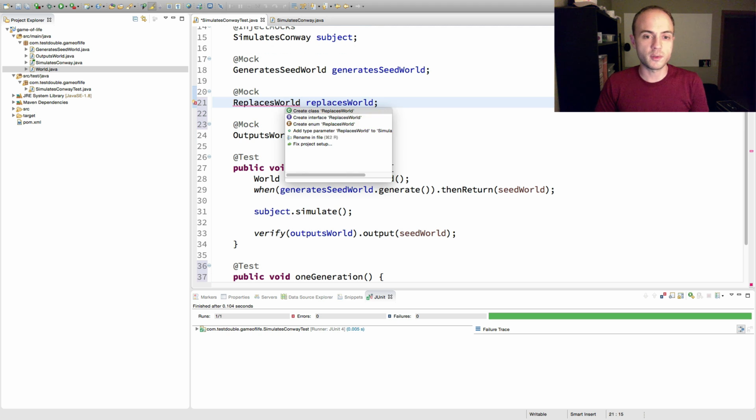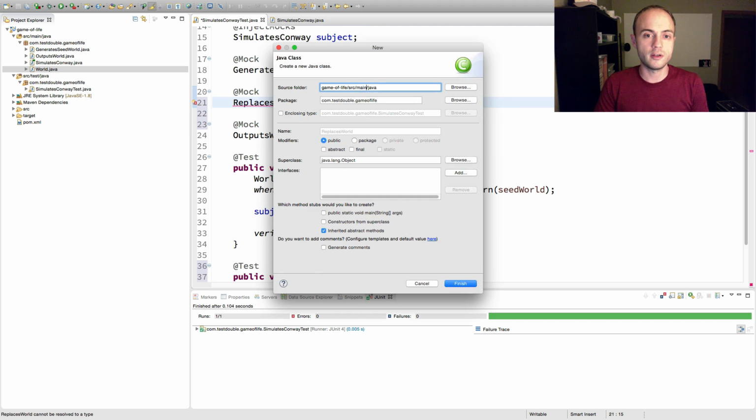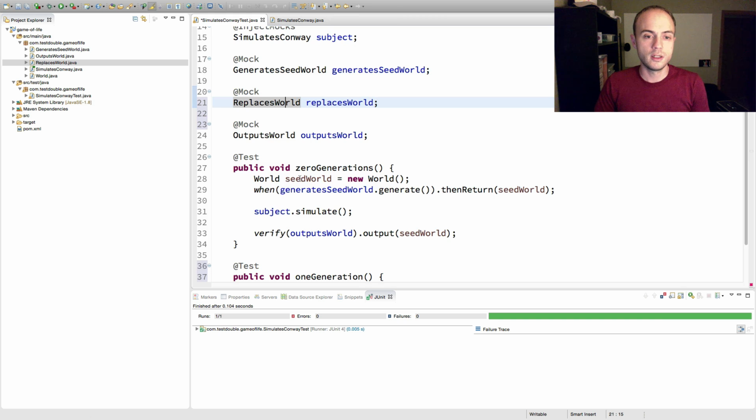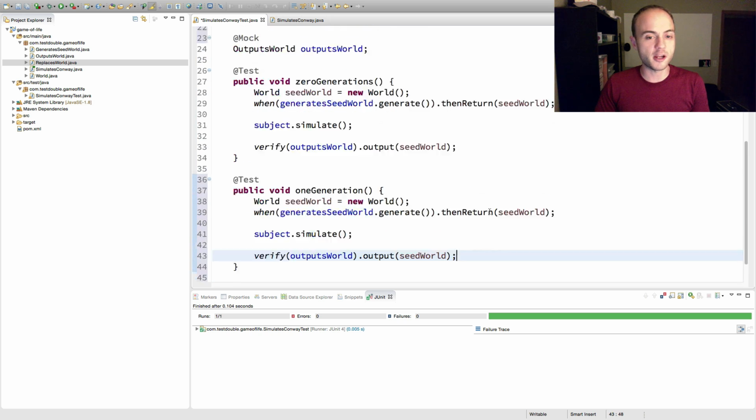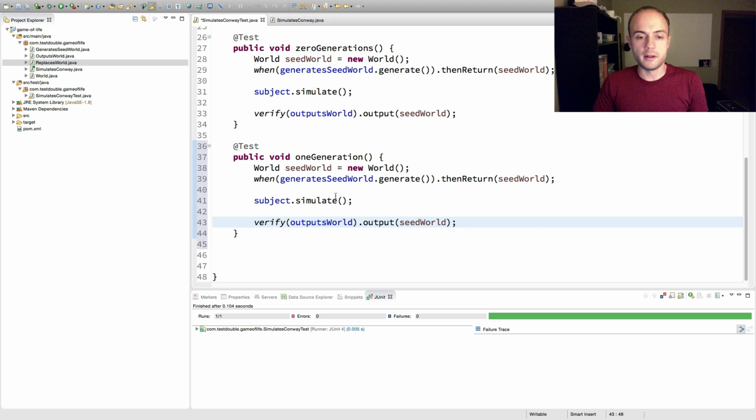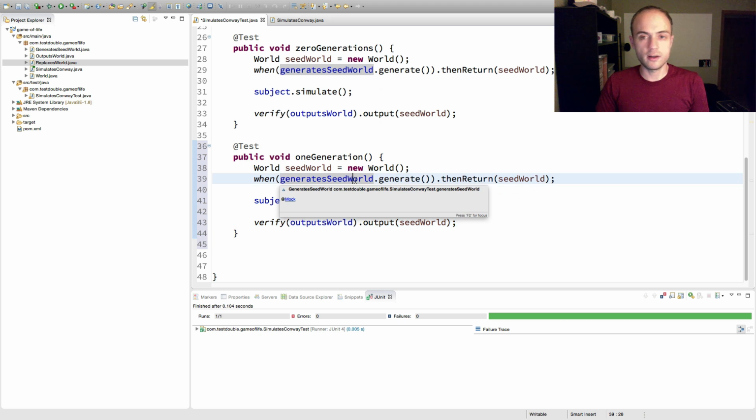Okay, that's going to have a red squiggly because it doesn't exist yet. So we're going to go ahead and drop that in the main source folder. And if we pass in 1 here, so I'm going to copy and paste without a single sense of shame because it's JUnit. When I call replace world, I should get some kind of second world. So that means I need some kind of second world.